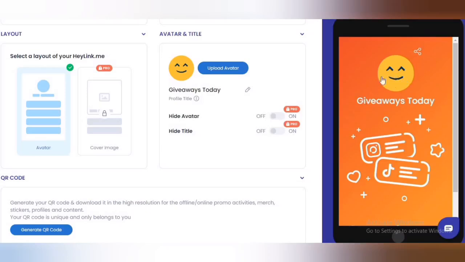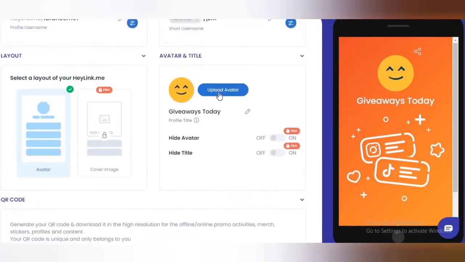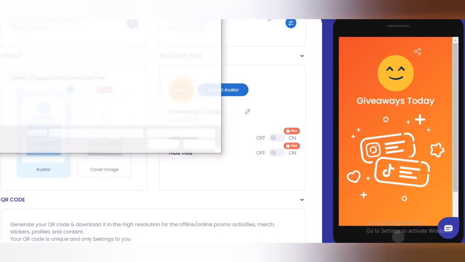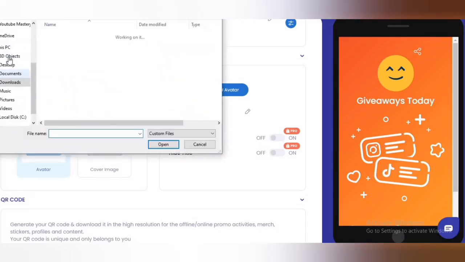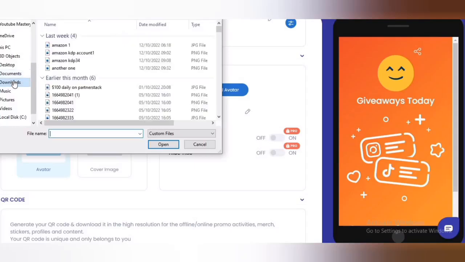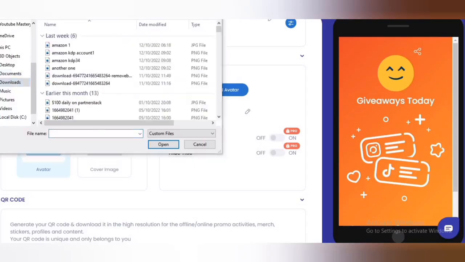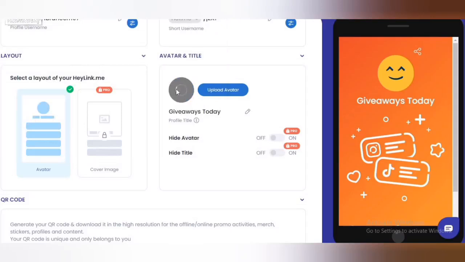So the next thing you want to do now is to change this image right here. You can come right here where it says upload avatar. Click on this button basically, and I'm just gonna click on downloads right here. As you can see right here, I've successfully uploaded an image.